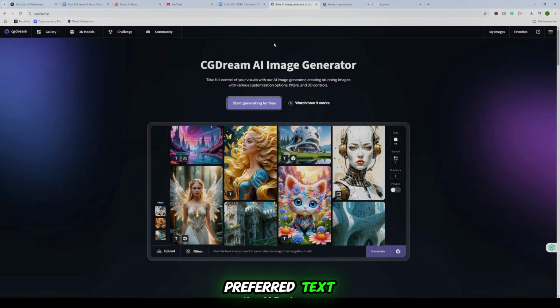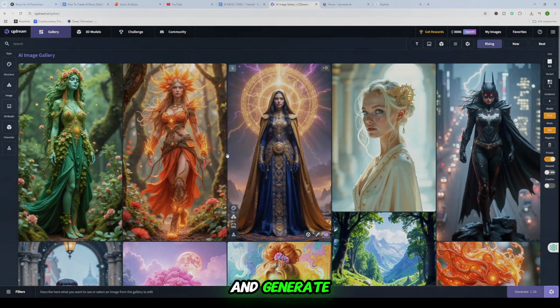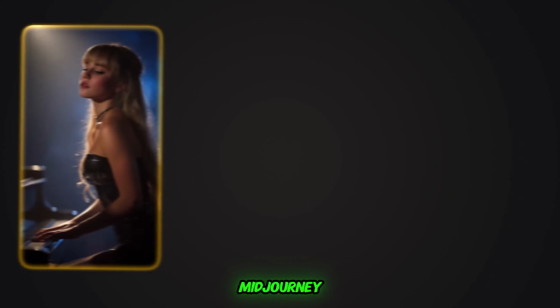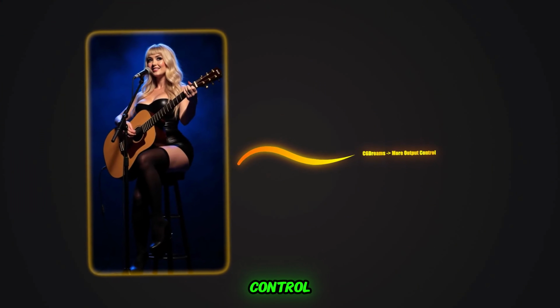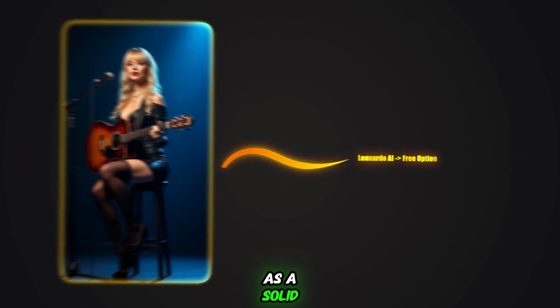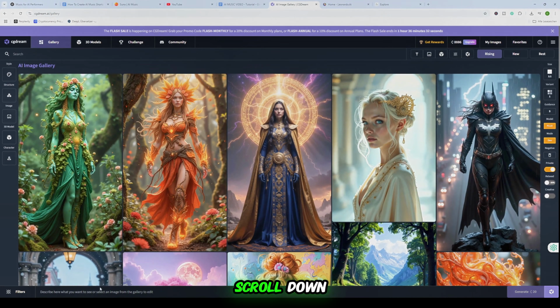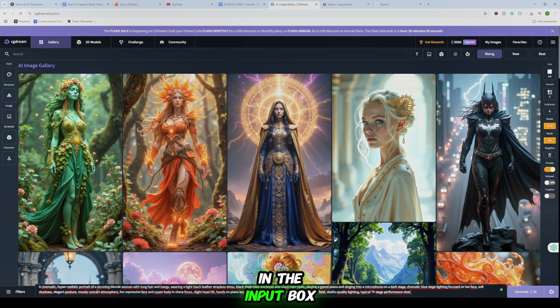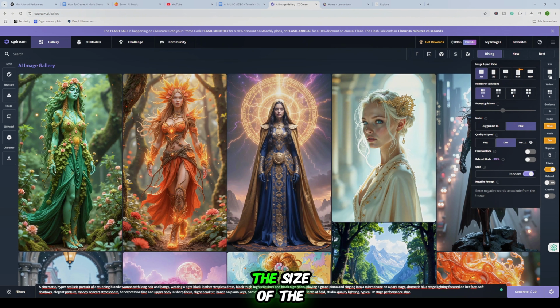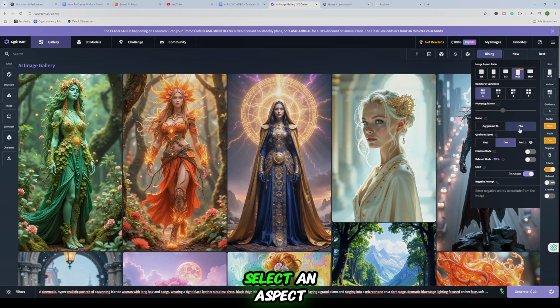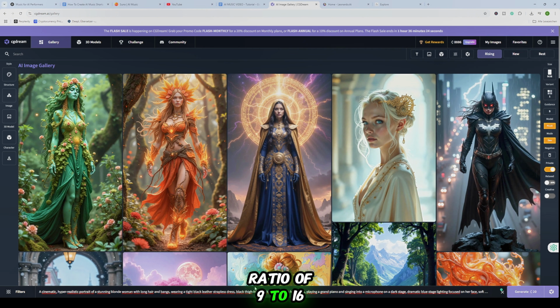Now go to your preferred text-to-image AI tool and generate the image. My recommendations are Midjourney for super realistic photos, CGDreams for more output control, and Leonardo AI as a solid free option. In CGDreams, scroll down and drop your prompt in the input box. In the top right, you can set the size of the photo. In our case, select an aspect ratio of 9:16.